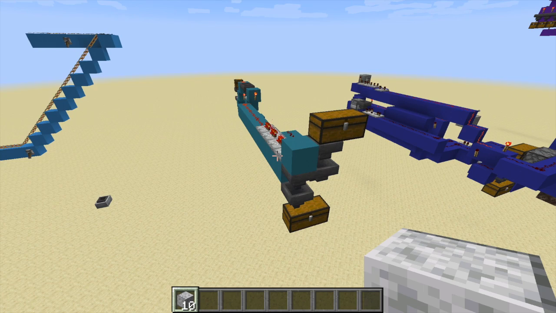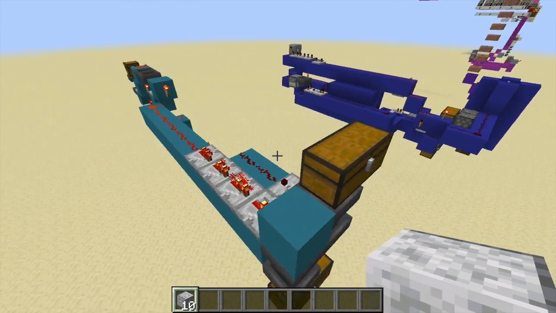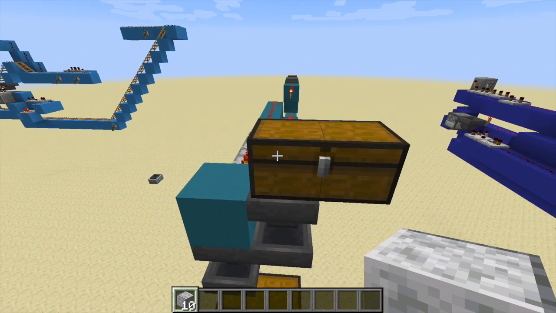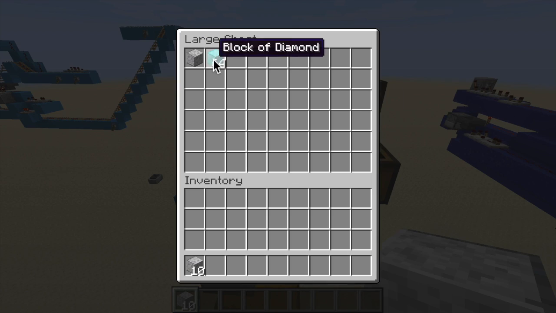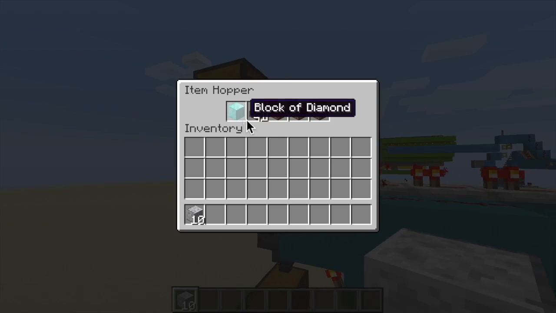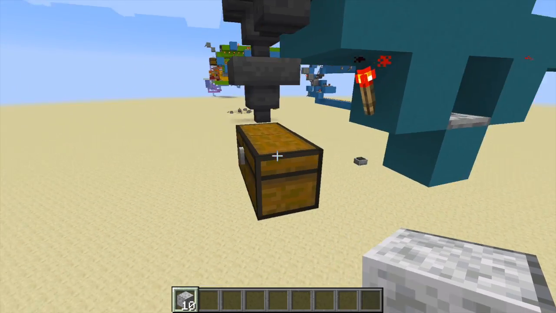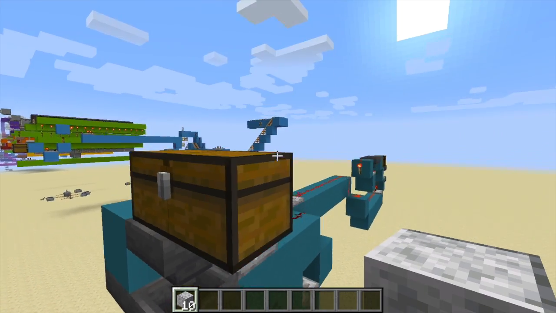This cyan circuit is the one that collects the required amount of payment from the user. So this is the payment chest that the user puts their diamonds into, and here I'm just showing that you can put whatever you want into there, that it'll only pull the diamond blocks because there's an item filter here that will filter out the diamonds into an eventual payment collection chest.